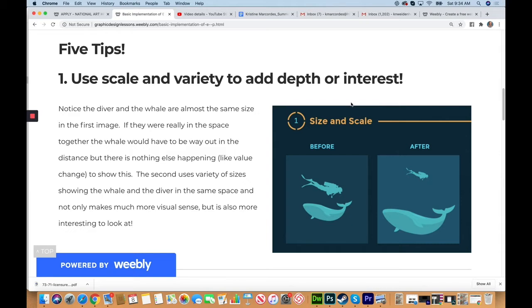Tip number 1, use scale and variety to add depth or interest in your design. So looking at this example here on the right-hand side with the whale and the scuba diver, thinking about how big a whale actually is in real life, and looking at the value of both the whale and the scuba diver, it wouldn't make sense that the scuba diver is as big as the whale in this scene.